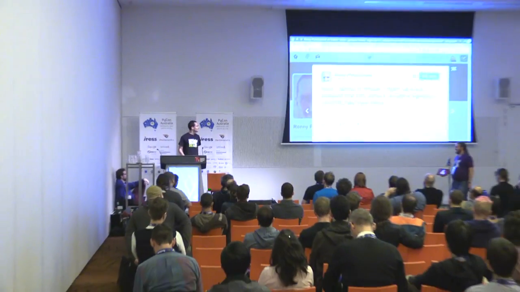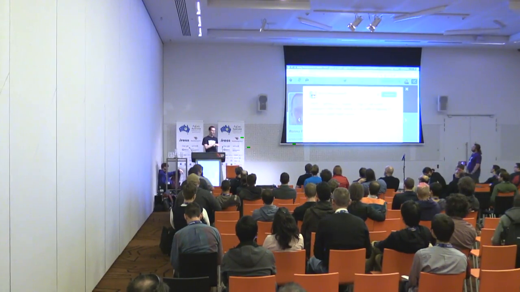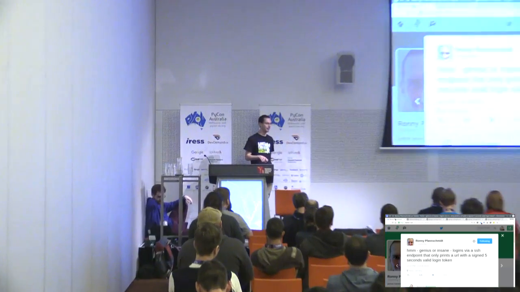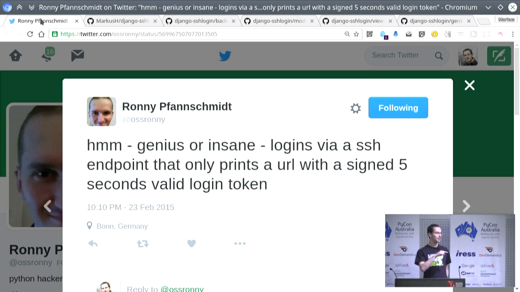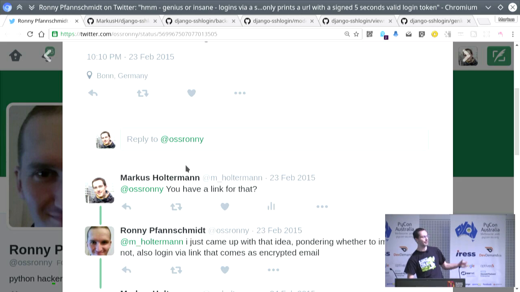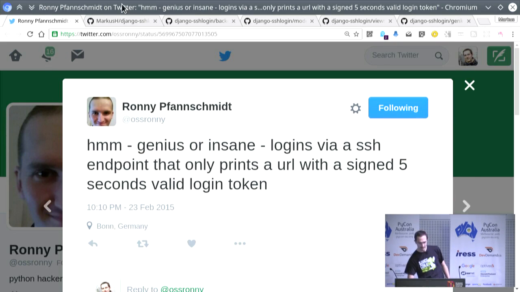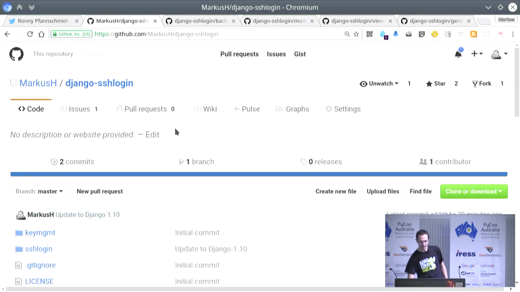Let's go. So, as a follow-up for my talk from before on two-factor authentication, I remember that a while ago, in 2015, I read this tweet online about SSH login, so you log in by SSH to some server that generates a token which you can then use to authenticate against your Django site. Challenge accepted. I think I answered like half an hour later. I think I got an idea how to do that. So I came up with Django SSH Login.